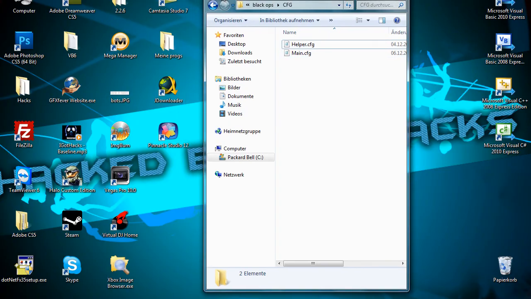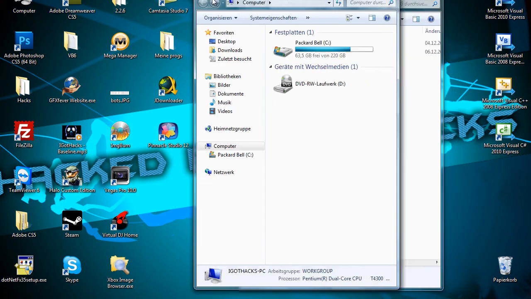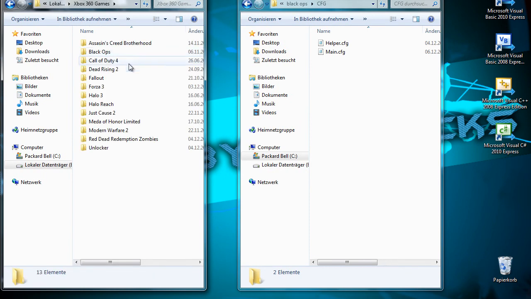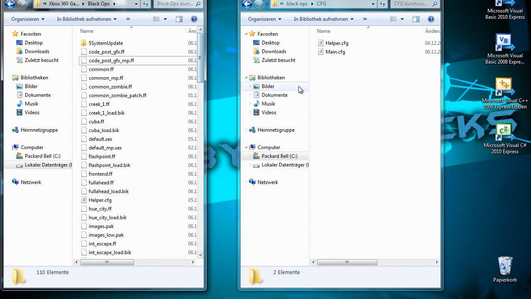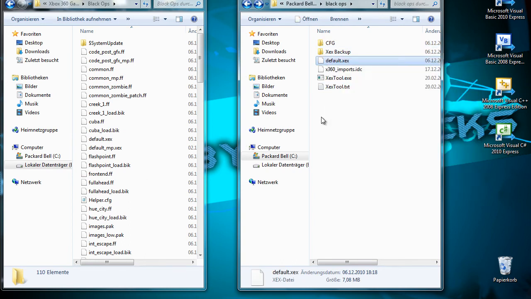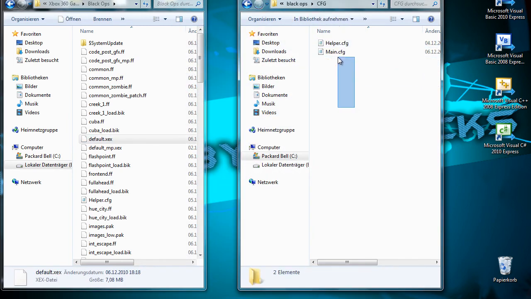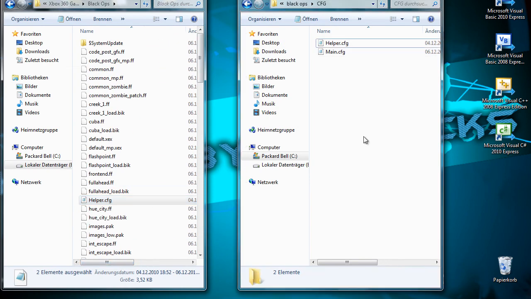Right, now you will need to go onto your JTAG's HDD. You can do that over an FTP or however. I'm going to use my external HDD connected per USB. To Black Ops. All right, and now you're gonna take the default .exe, drag it in here. Yes, replace the old one. Go to the configs, take them, put them in here. It says replace for me, but it shouldn't for you, because you don't have that.